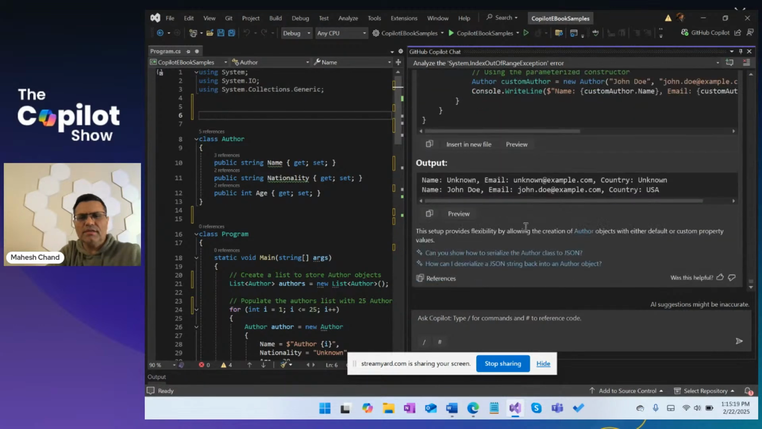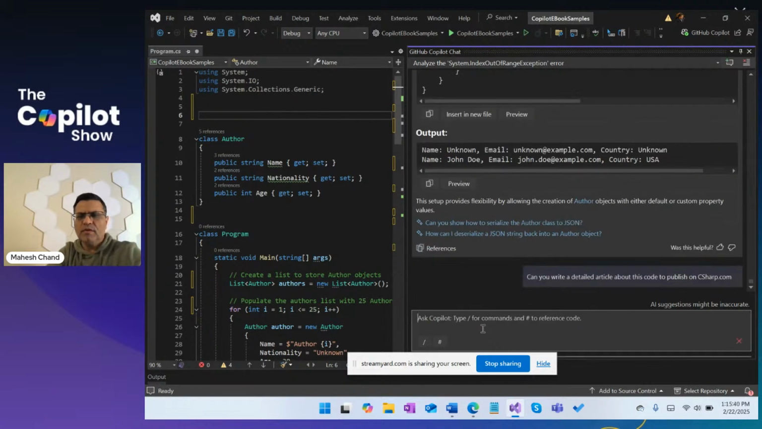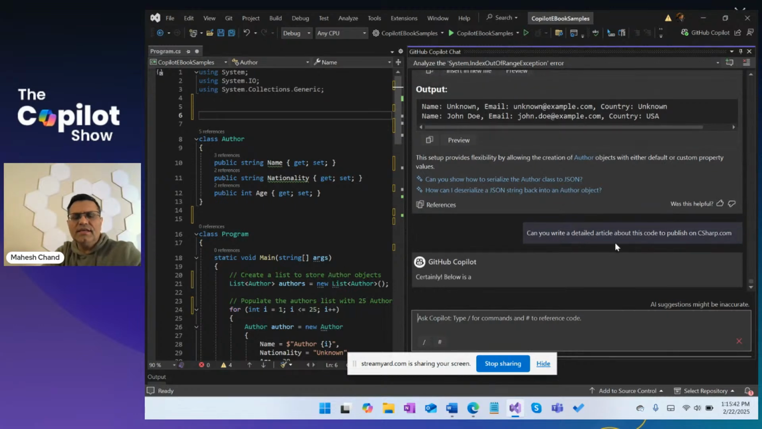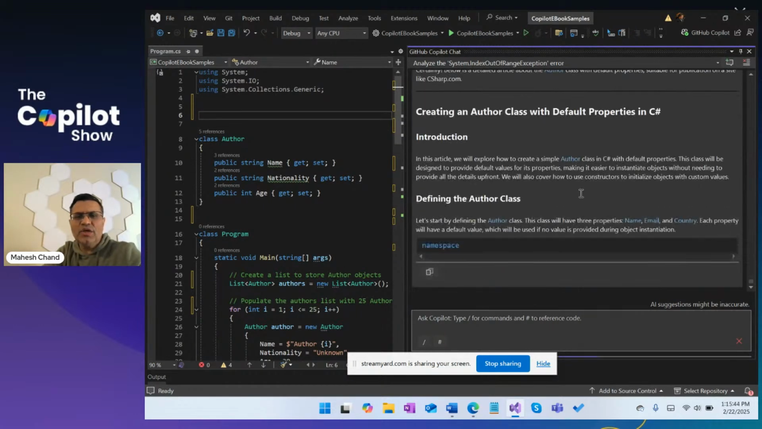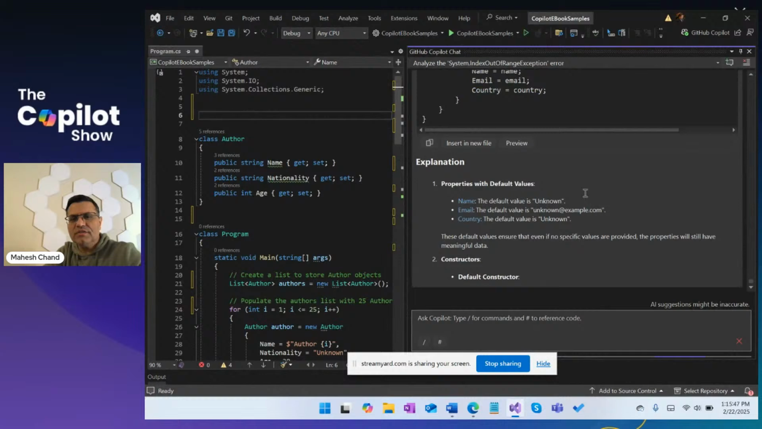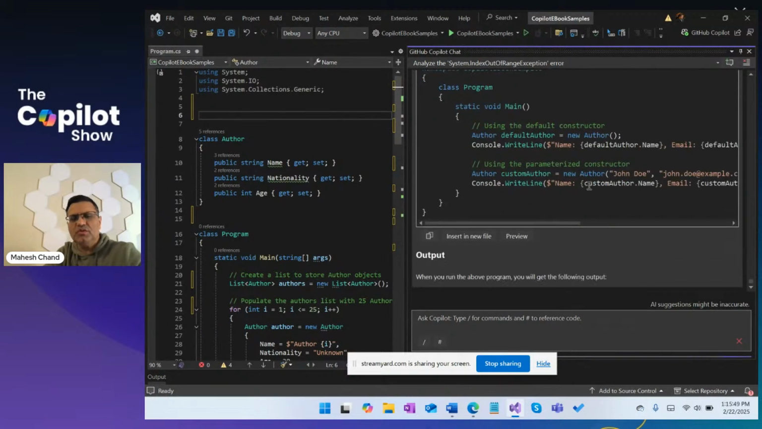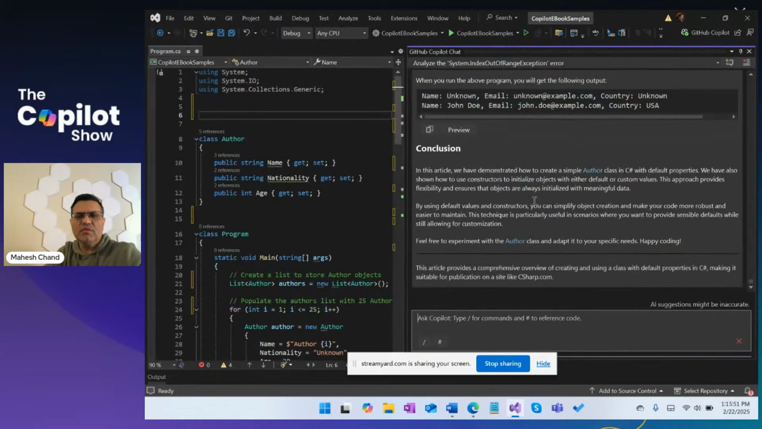No, let me ask it again. Can you write a detailed article about this code to publish on a website like CSharpCorner, csharp.com? You can even ask, hey, can you also add keywords and a description to this article? It can give you more, so there you go, right?